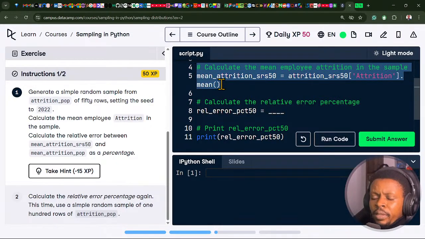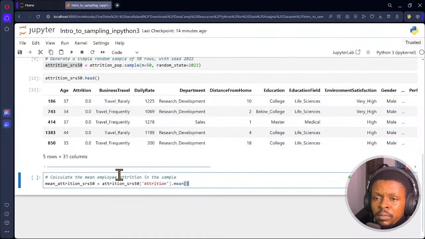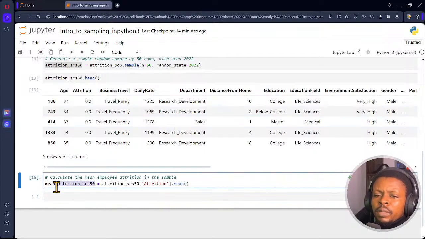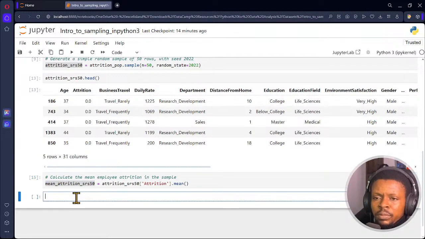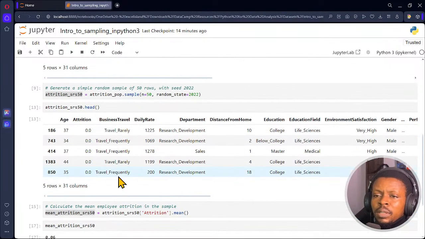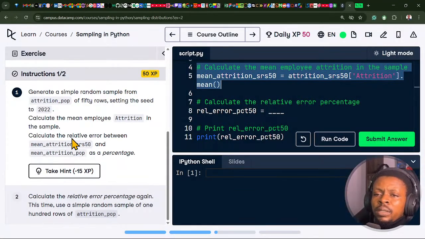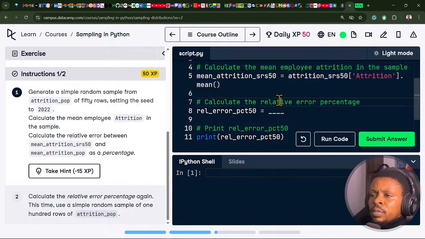Yeah, let me do this in my Jupyter notebook. Calculate the mean employee attrition in the sample. If you look at the mean employee attrition in this sample, the mean is 0.06. That is percent. And let's calculate the relative error between mean attrition 50 and mean attrition population. Interesting.